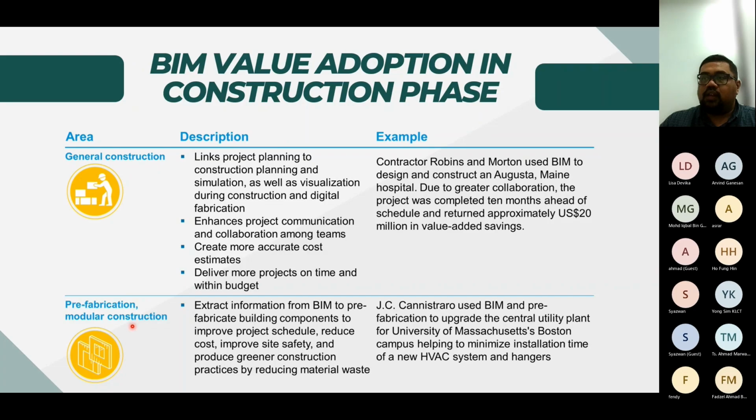So for fabrication and modular construction, we extract information from BIM for prefabricated building components to improve project schedule, reduce costs and site safety, and also reduce material waste. Okay, so for this one, for example, JC Canestro used BIM and prefabrication to upgrade the central utility plant for a university, helping to minimize installation time for the new heating system and hangers. So this is for prefabrication and modular construction.